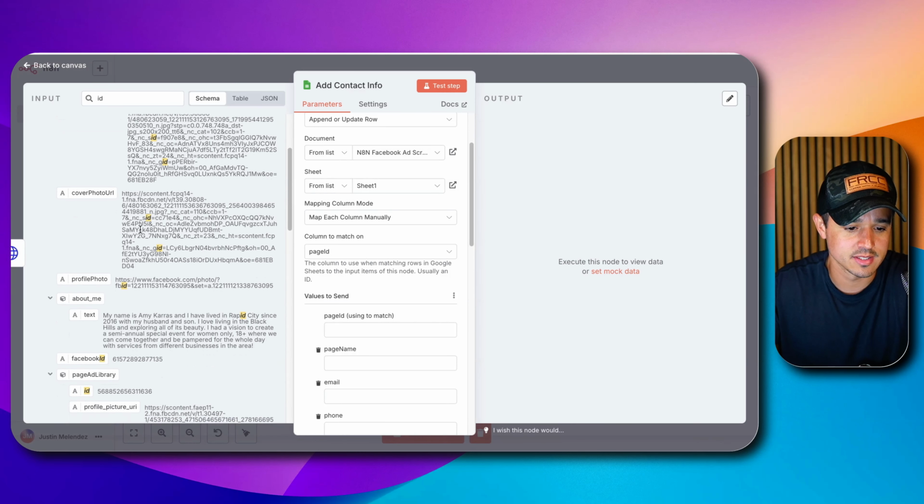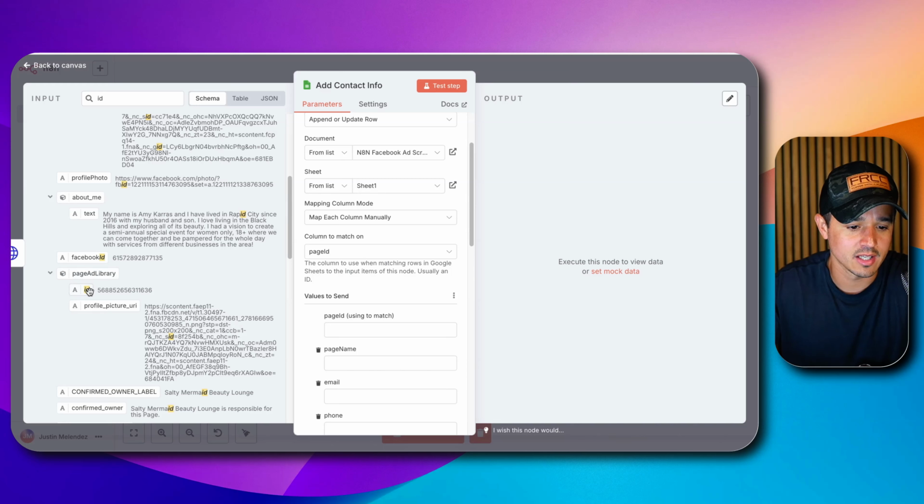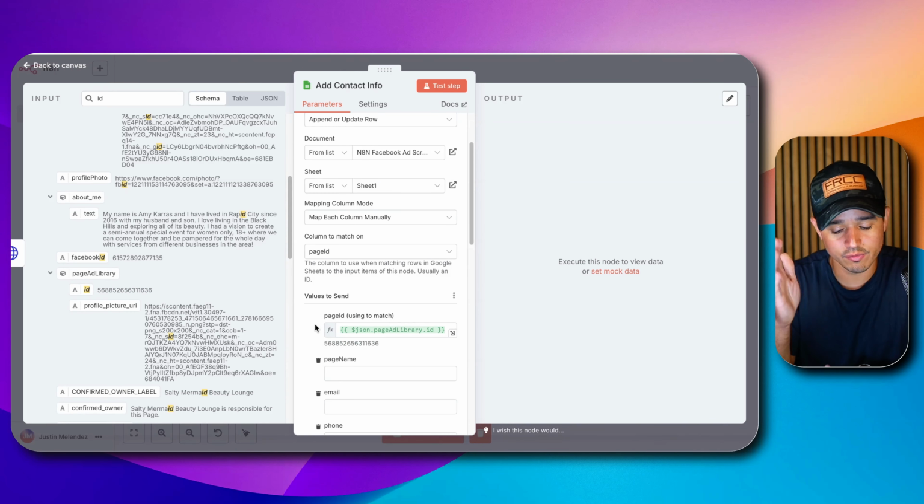Instead, in this data set, it's called something different. It's called Facebook Pages Ad Library ID, and that's the ID that matches the page ID from the last scraper. And so we're going to make sure that we match using that for this node. And so that should find the entry for this company and then update the contact info for this company.